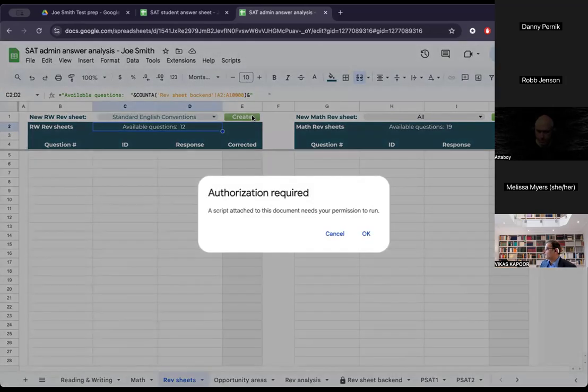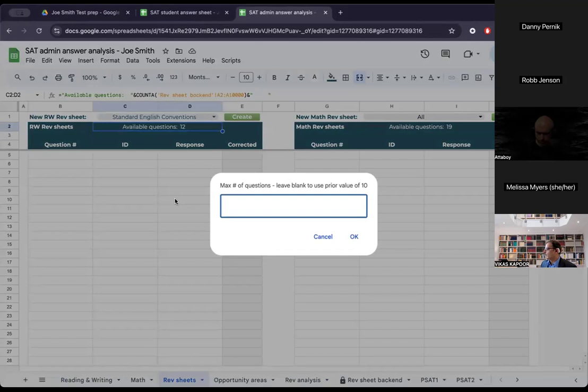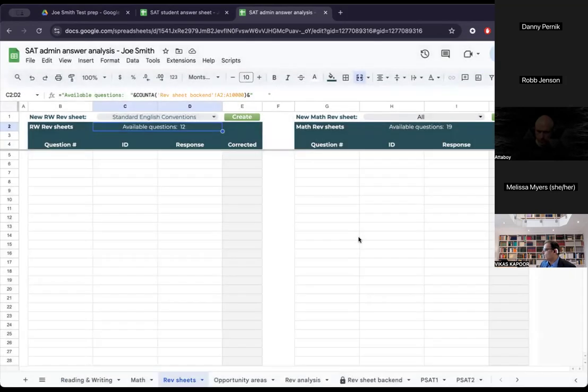I'm then going to get this authorization step again, where I have to click that it's unsafe. You probably can't see this part of it, but it's the same as the one that we saw before. And then it'll ask me what max questions I want. So let's just do a rev sheet with 5 questions. And again, this is going to take a minute to run.